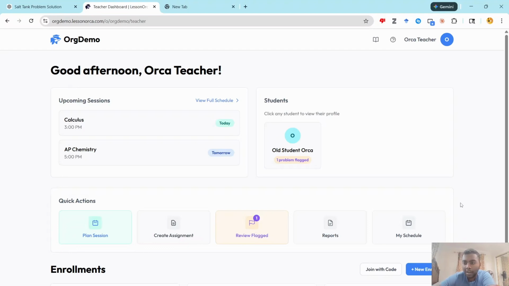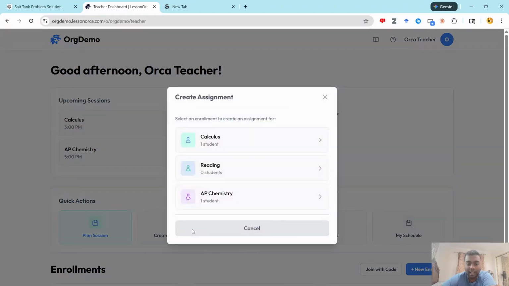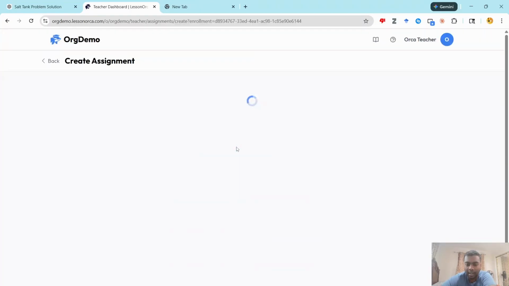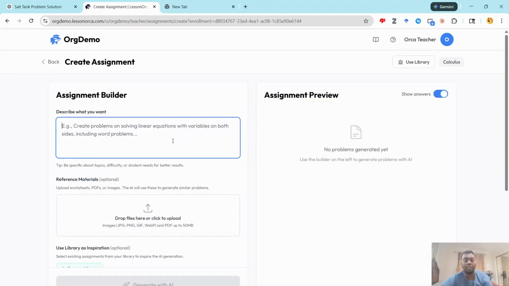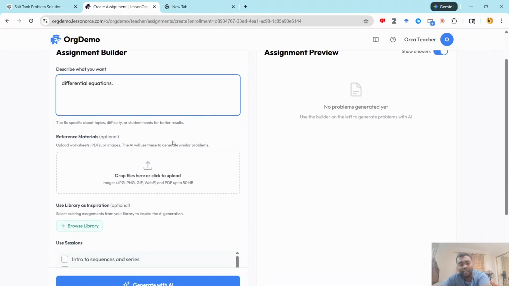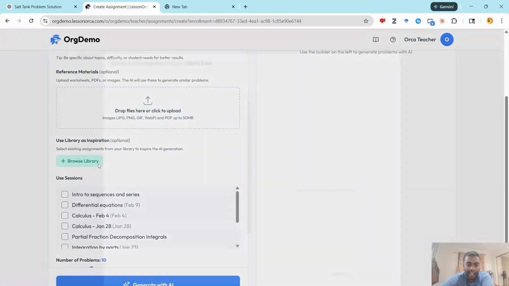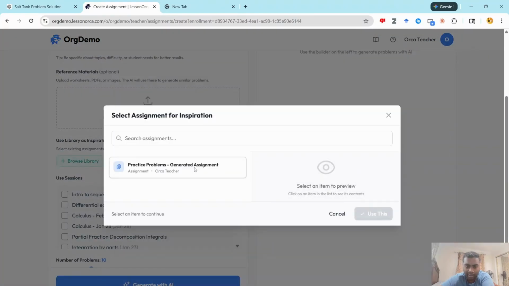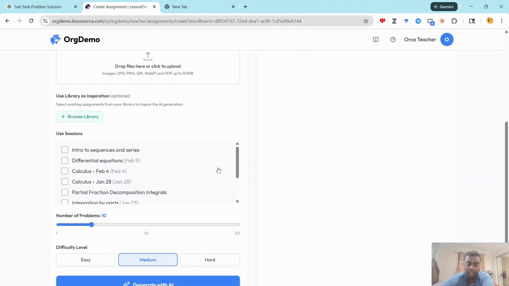So let me show you how you can make assignments for your student. I'm going to create an assignment right now, a calculus assignment, and I want him to do some problems with differential equations, and I can give some reference materials. I can get some assignments from the content library if any other teachers had some good ideas. And finally, what's most important to me right now is I can use certain sessions that I did with the student as context for the assignment.